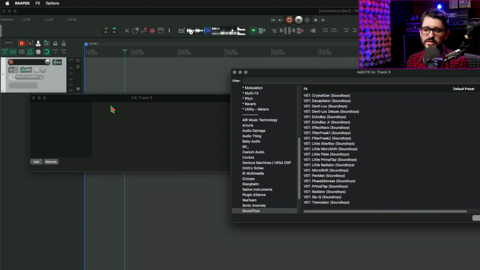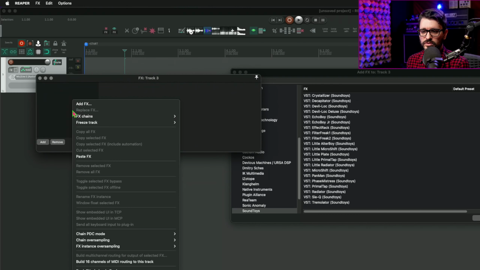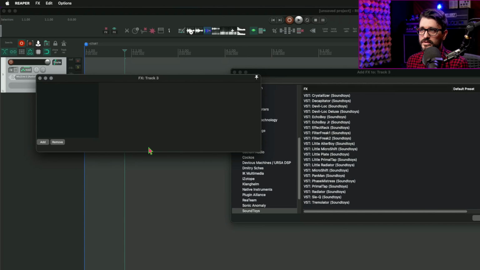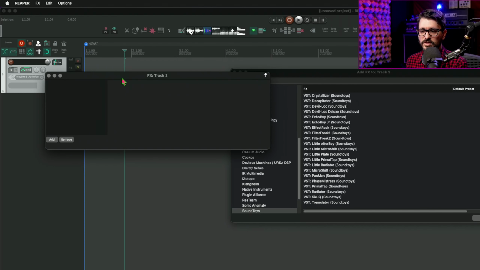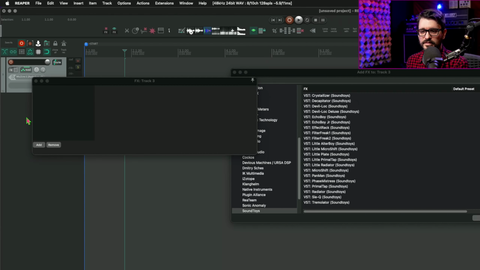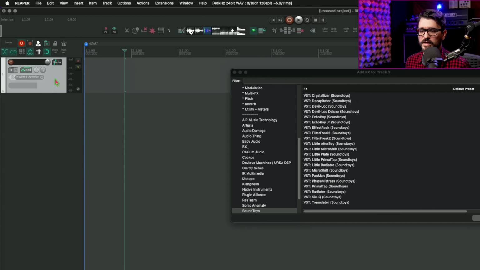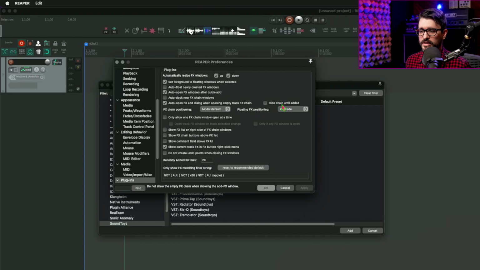Now, there are times you just need to get to this window to do things like pasting effects. I didn't have one copied. But if you wanted to copy from a track that has an effect into a track that has no effect, you wouldn't be able to get to this window as easily with the new default setting. So if you want that back to the old way, hide effects chain until added is now a new preference.